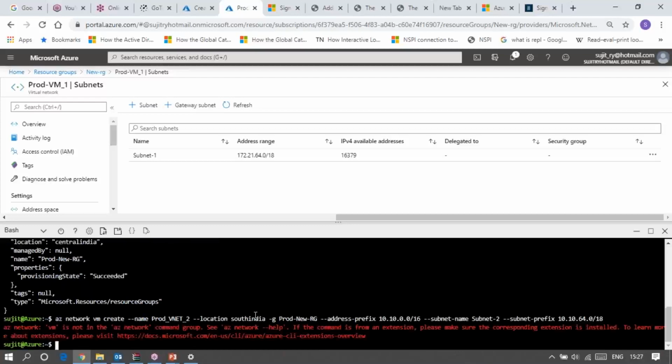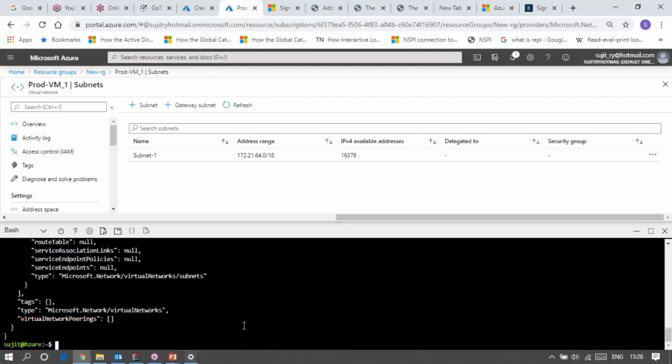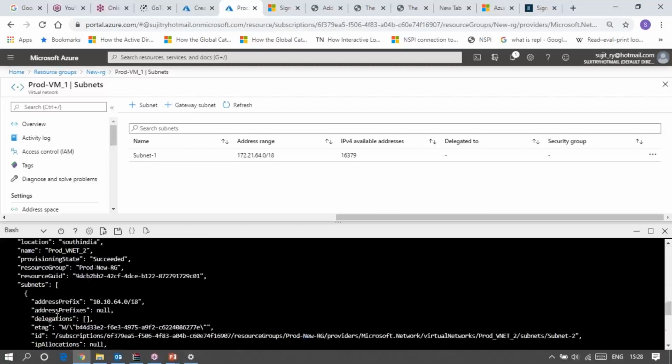Now I'm getting a problem. Now the corresponding extension is installed. Wait for a while. Yeah, so my virtual network has been created using Azure CLI.